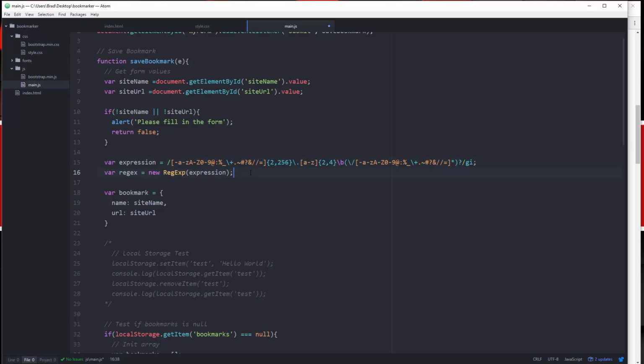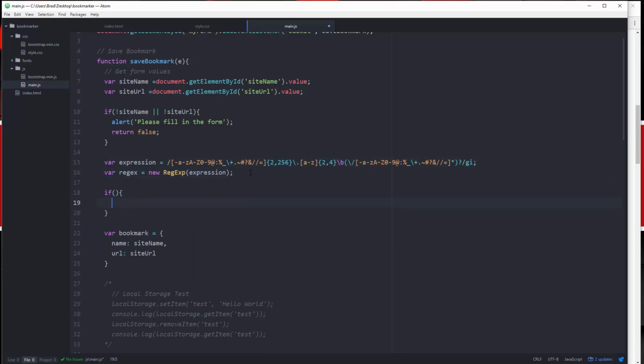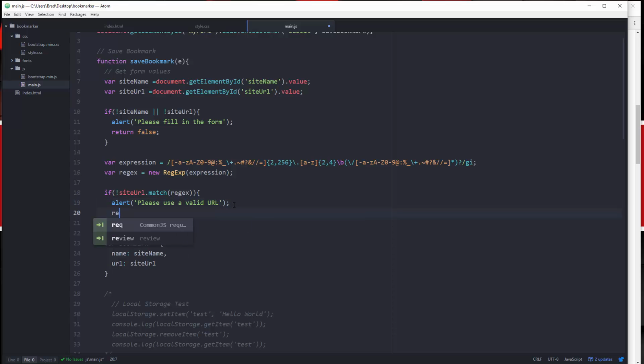All right, so let's go back and say if site URL dot match and then pass in regex. All right, we actually want to test to see if it doesn't match, so we're going to put an exclamation there. So that's saying if it doesn't match, then we want to alert, please use a valid URL. Okay, and then we just want to return false.